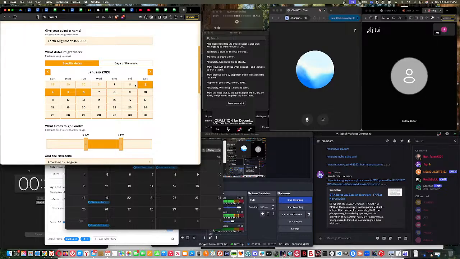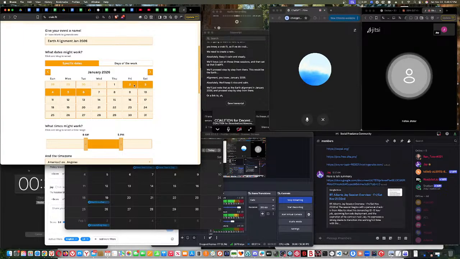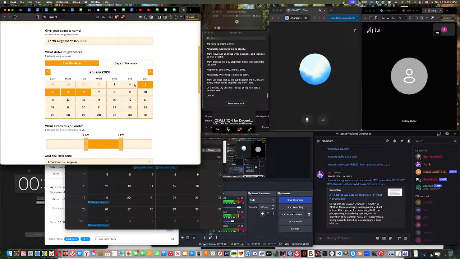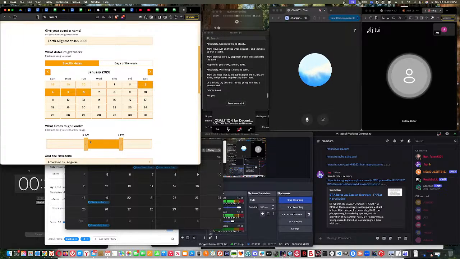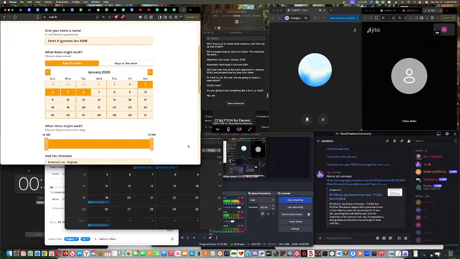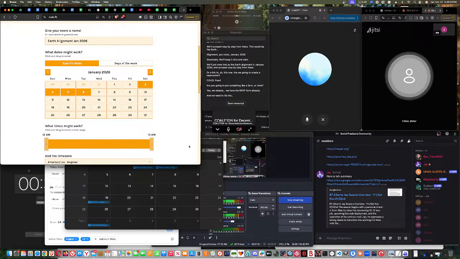Oh, a link to this one. Are we going to create a reservation for VIP form? Are you going to make something like a form or what? Yes, we have the RSVP form already. And we need to update it, but it is not updated, correct? It's not.